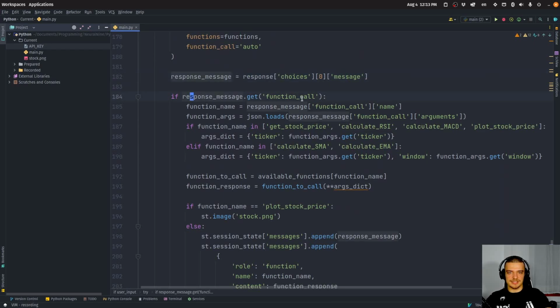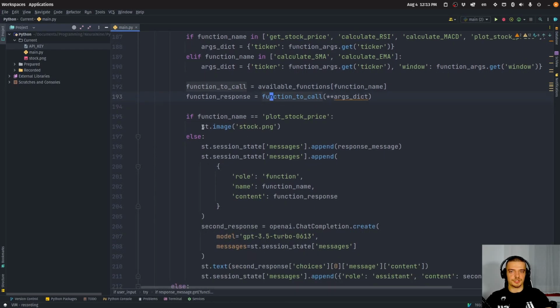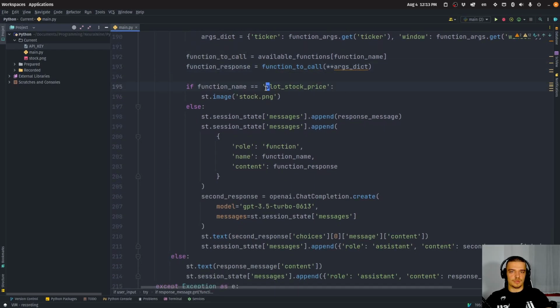If the response contains a function call instruction, we get the function name, we get the function arguments, depending on whether this is a function that only takes the ticker or the ticker and the window. We define this arguments dictionary. We call the function, we get the response from the function. If the function was plot stock price, we display the image. Otherwise, we append the response message with the role function to the context, to the message list.